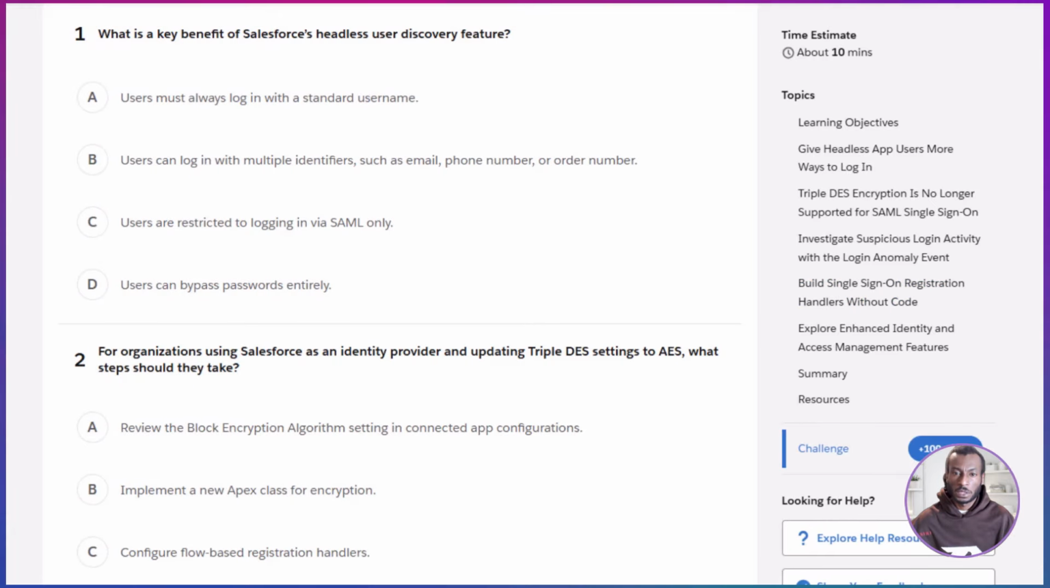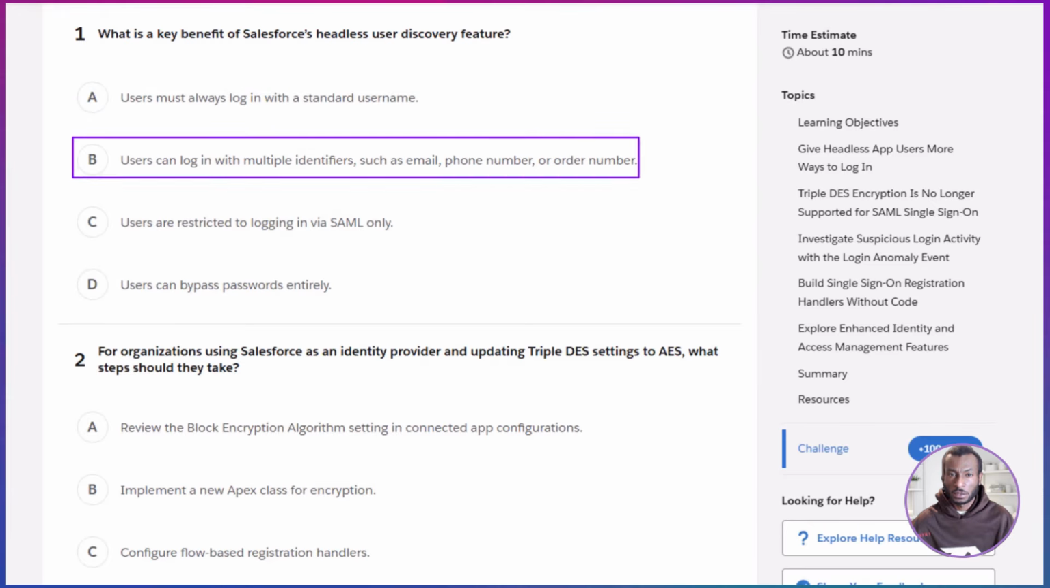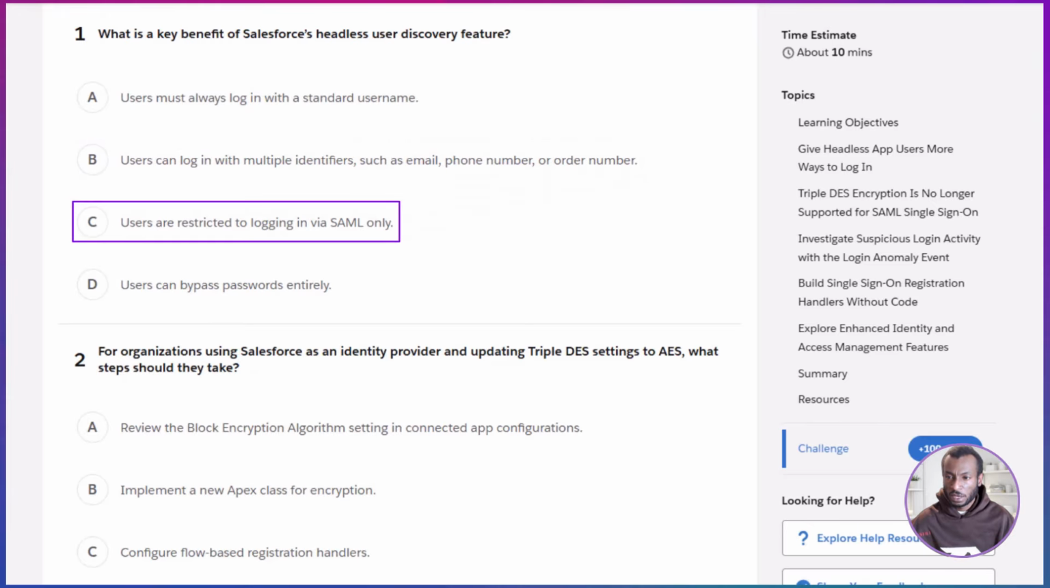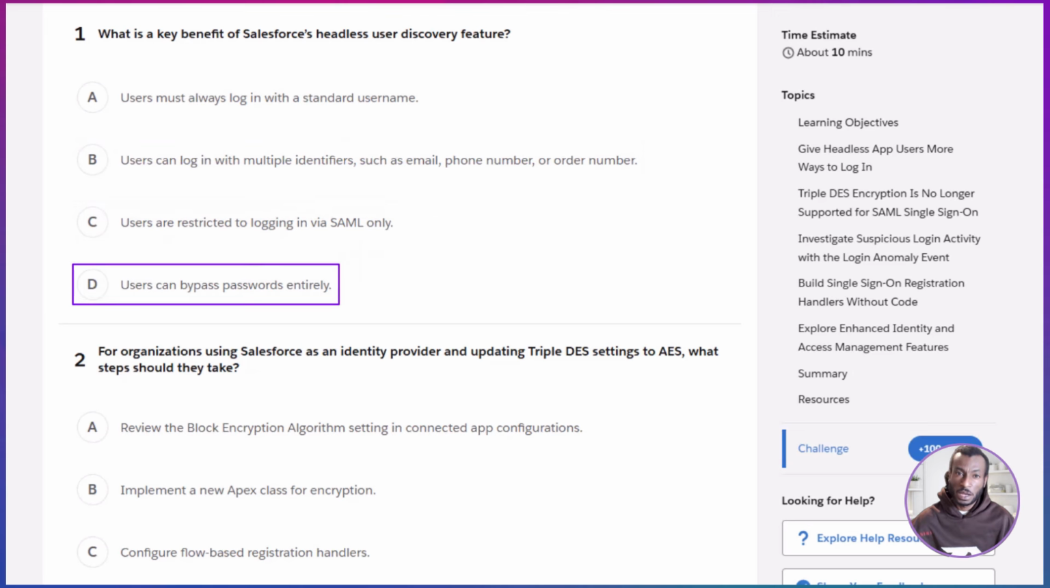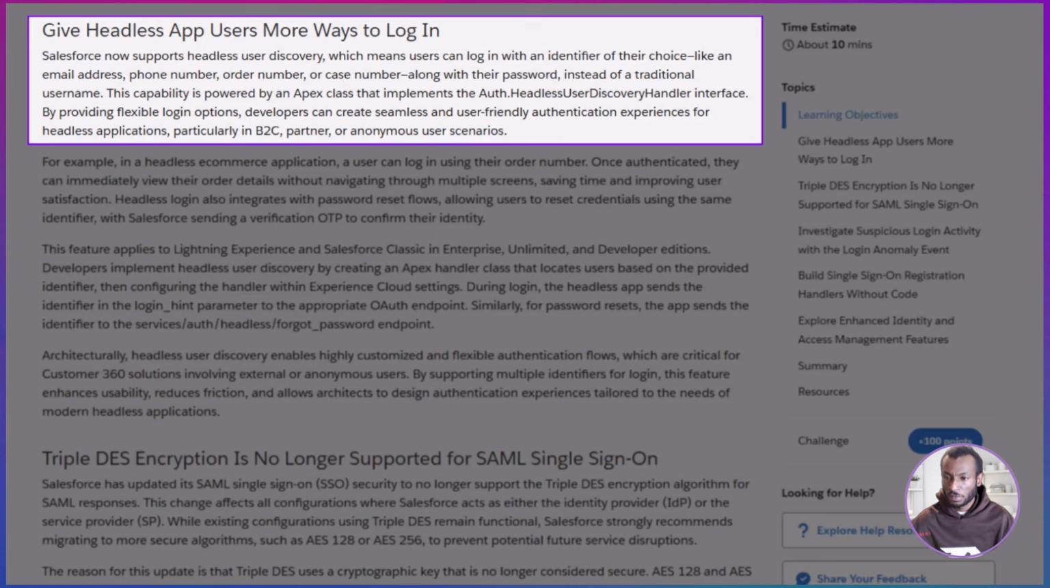Question 1. What is a key benefit of Salesforce's headless user discovery feature? A. Users must always log in with a standard username. B. Users can log in with multiple identifiers, such as email, phone number, or order number. C. Users are restricted to logging in via SAML only. D. Users can bypass passwords entirely. Correct answer. B. Headless discovery supports familiar identifiers plus a password, which reduces friction in headless experiences.